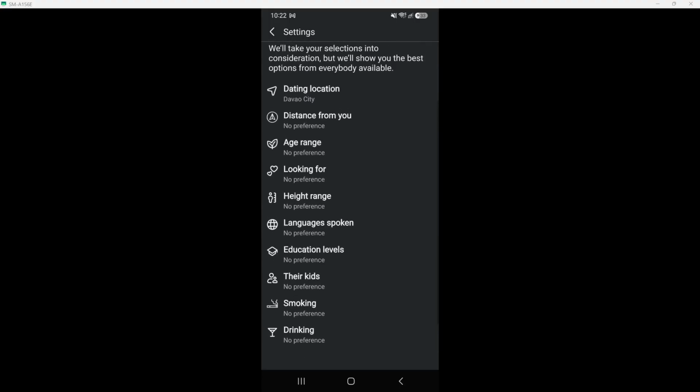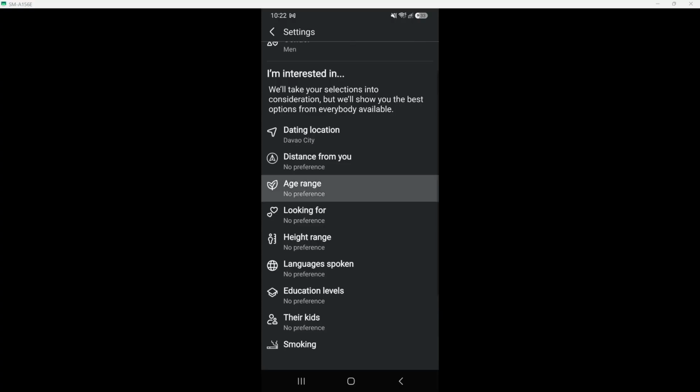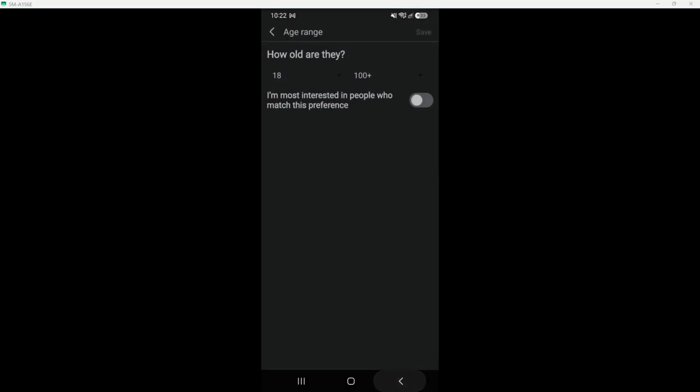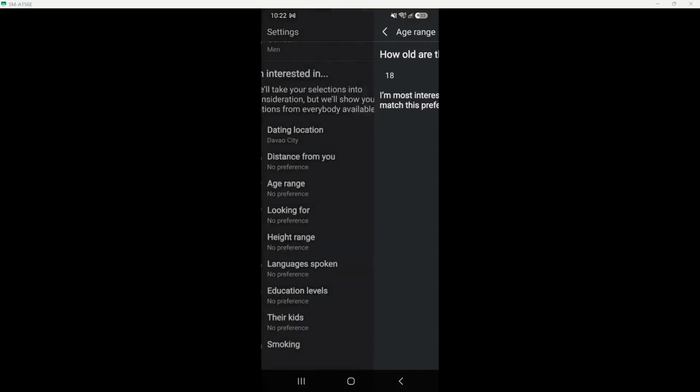Continue by setting your preferred distance. This preference allows you to specify how far away potential matches can be. Depending on your comfort level with long-distance connections, you can adjust this to fit your needs. The distance setting is important because it can greatly influence your ability to meet in person.